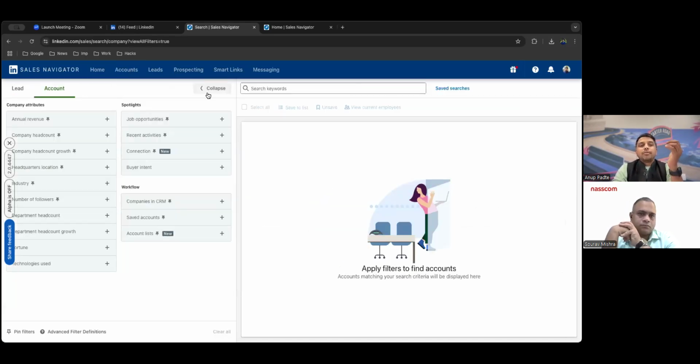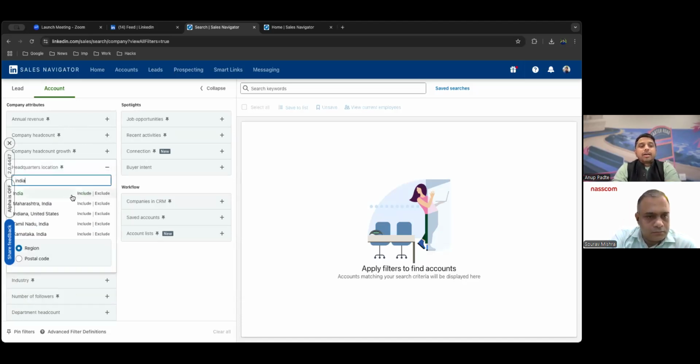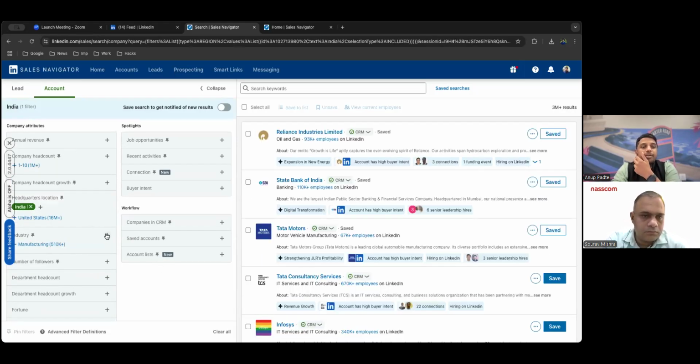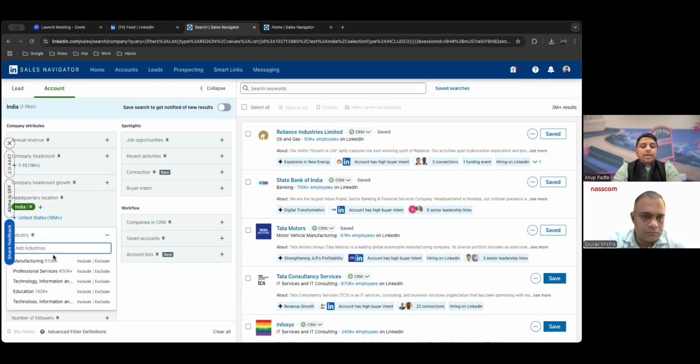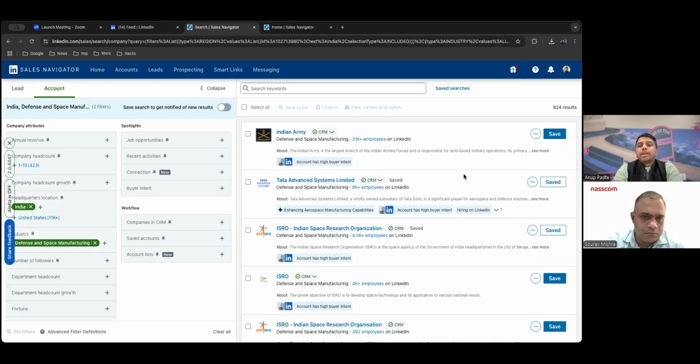When I click on account filters, I get to decide what type of filters I want to apply. So for example, I want to look at companies which are headquartered currently in India, and I want to see people from a specific industry. Let's take, for example, defense and space manufacturing, right? So this is a hot industry at the moment.